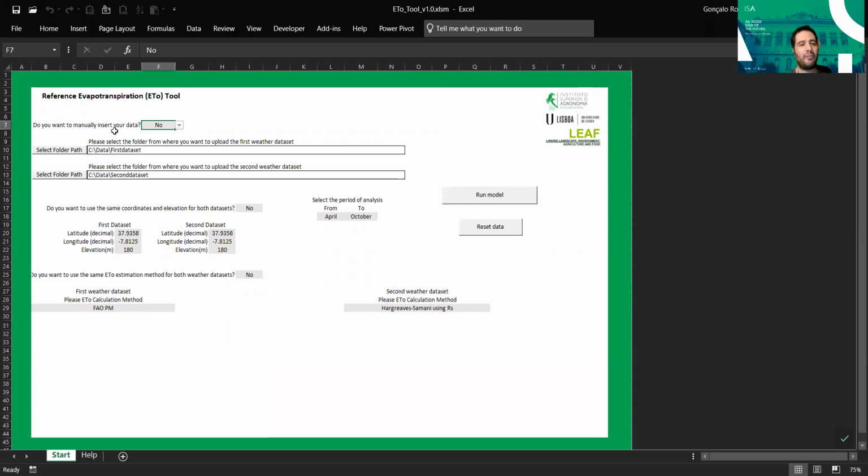So having both locations selected, or only one location selected, you need to choose if you want to use the same coordinates and elevation for both data sets. You can choose yes, and the application only gives you the opportunity to insert the latitude, longitude, and elevation for both data sets, or you can choose no, and you can add different locations and elevation for each data set.